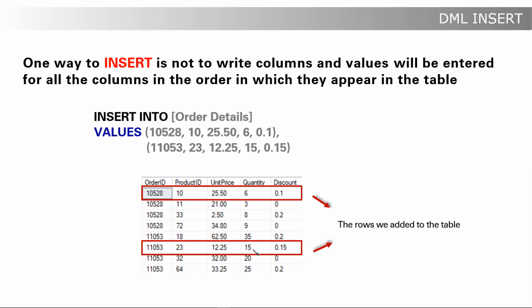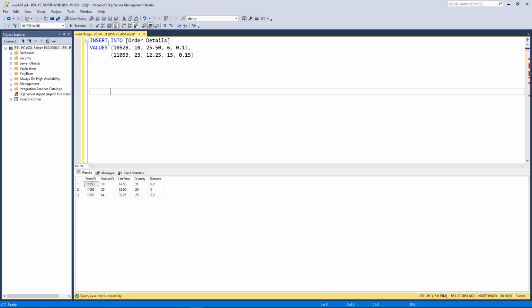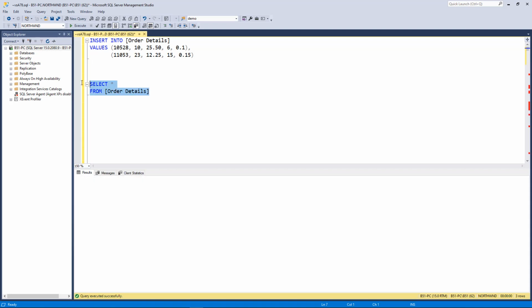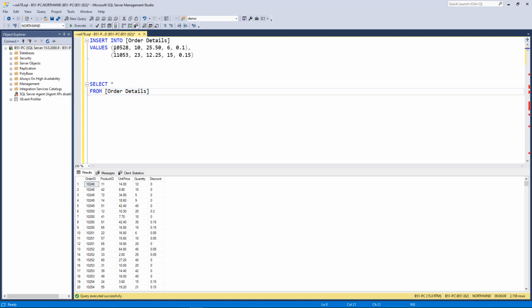In this example, we see that the first one is the order ID and so on. Let's see it in SQL Server. So here we want to insert the values, and let's run it together. If we do select asterisk from the order details where order ID in, let's look at 10528 and 11053. Let's run these two values.